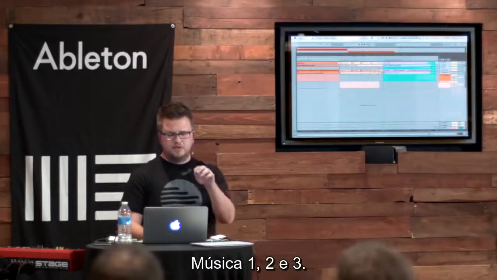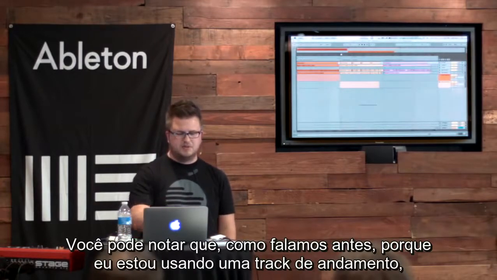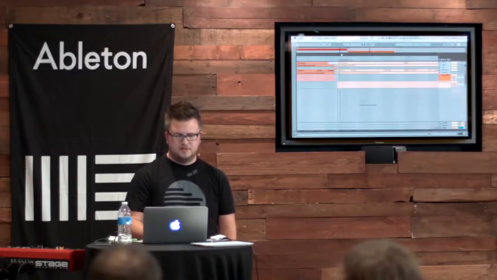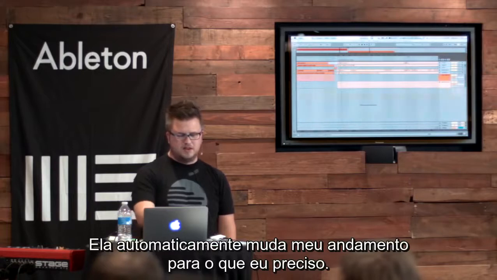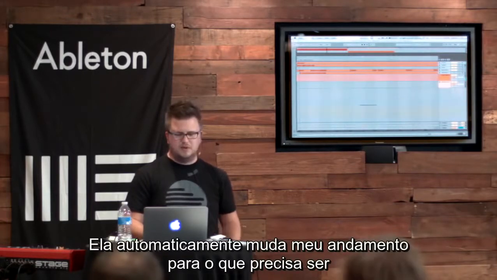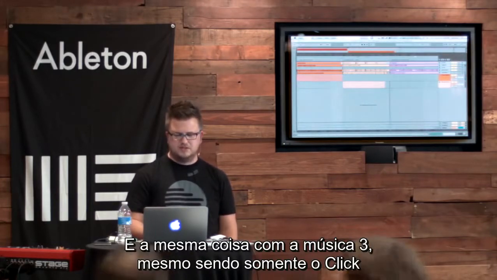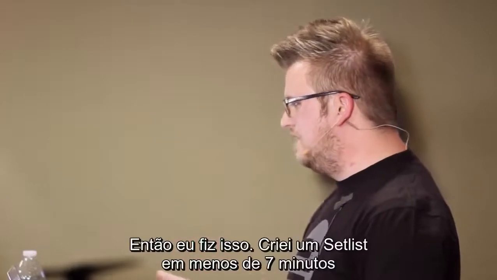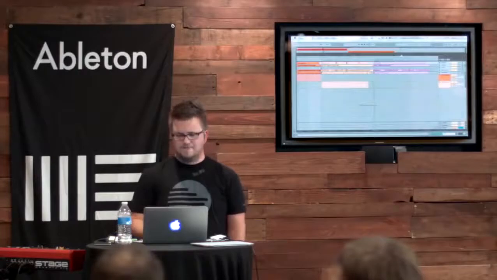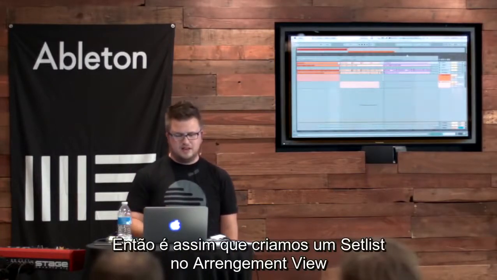I have song 1, 2, and 3. I have time signature changes plugged into each of those. You'll note, like we talked about earlier, because I'm using my tempo track, when I start song 2, it automatically changes my tempo to what that needs to be. When I start song 1, it's going to automatically set and change my tempo to what it needs to be. And then the same thing with song 3, even though this is just click. So I did that. I built this set list in less than 7 minutes, and it's ready to go for Sunday. So that's how we can create a set list in arrangement view.